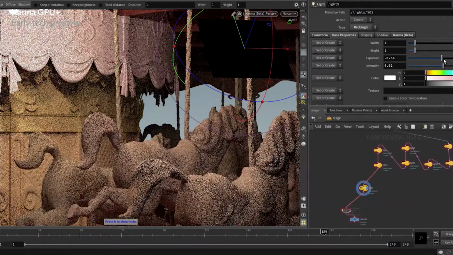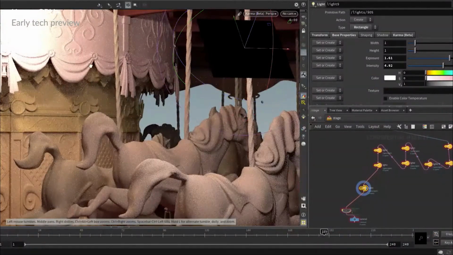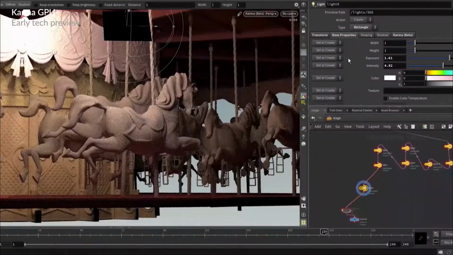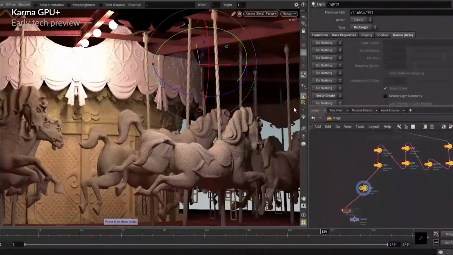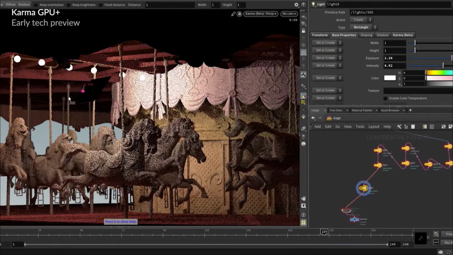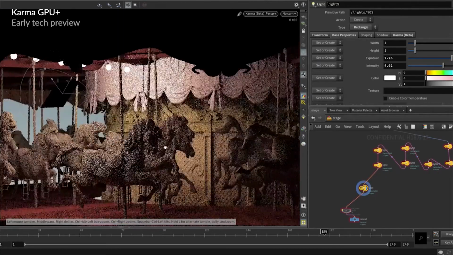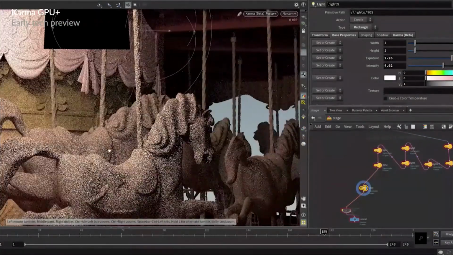I do want to stress, of course, this is an early tech preview. This is still down the road, but we've got a lot of progress made. We can bring in USD, we can render it, we can move lights. So we're really coming along. We've come a long way.